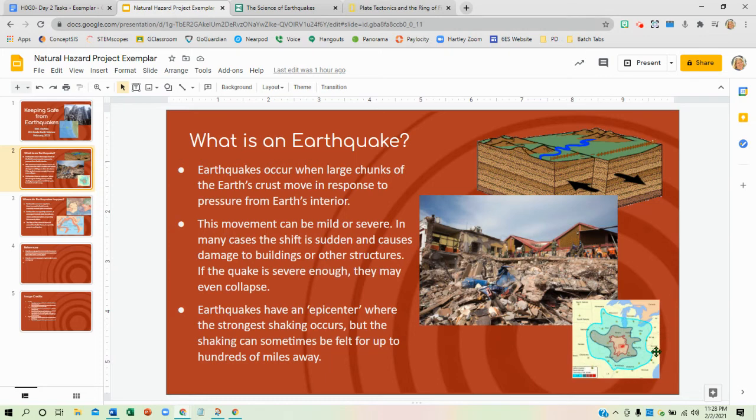But this is why we say an earthquake is not a small scale event. Okay, this is a regional event. Even when it happens in one town, you can feel the effect of that sometimes several states away. So just keep that in mind.